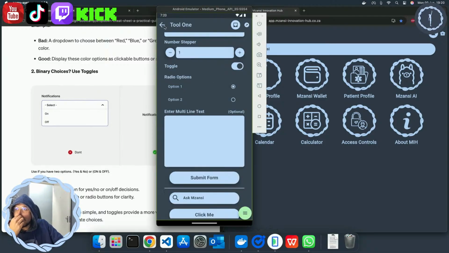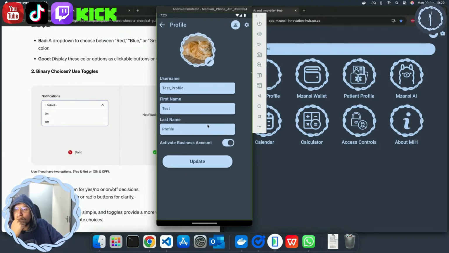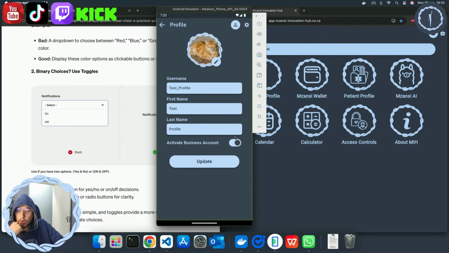So that's the toggle. The one place where we utilize this inside MIH is the Mzansi profile, in order to activate your business account or not. So this is the brand new toggle. I know it looks the exact same as what it looked like previously, but it's much better because I can reuse this across MIH. And I'll show you another place where we utilize this.